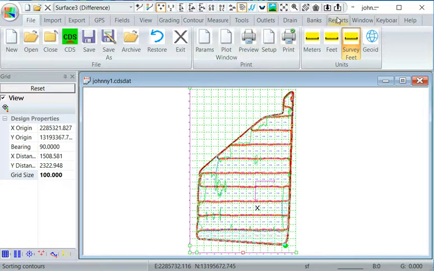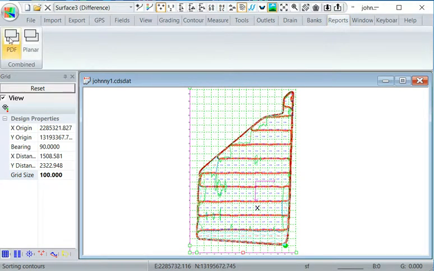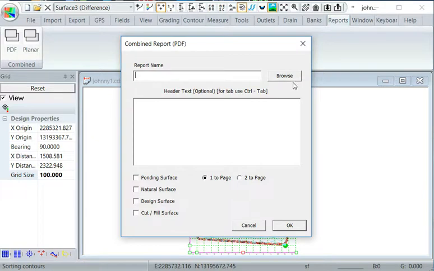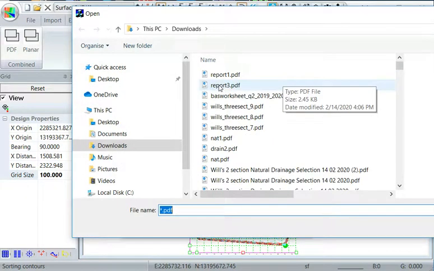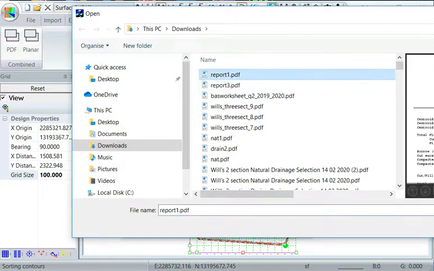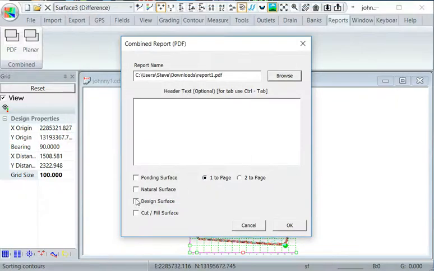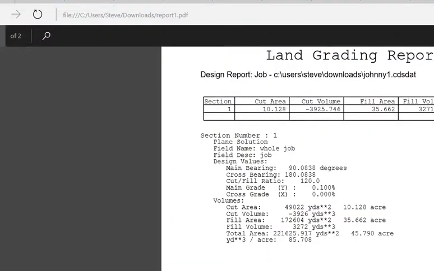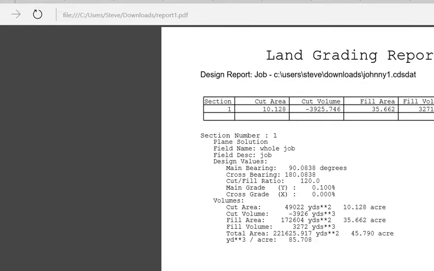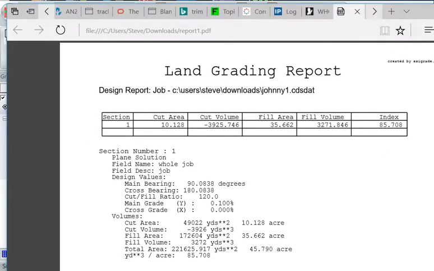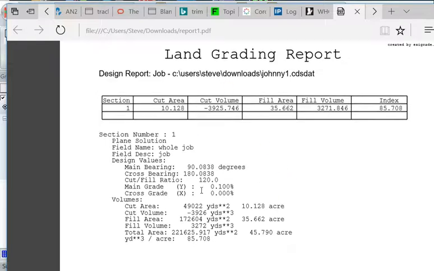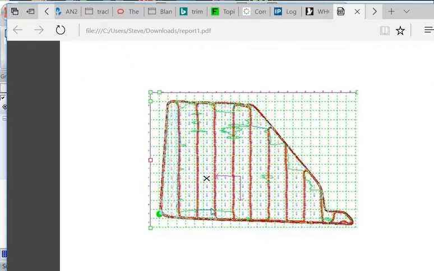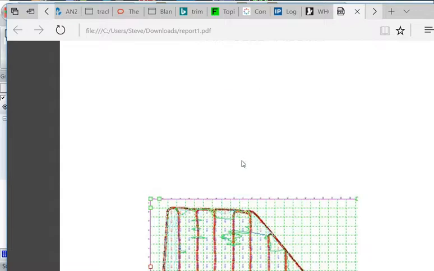click on reports, PDF. Just browse to a folder. Yeah, we'll just overwrite an old one, and just put a cut fill surface on there. Click OK. Now, I don't know if you'll see this. Let's have a look, see if we can drag it across. So that's our land grading report. If you look down there, you should see the cut and fill thing, which you can print on your printer.